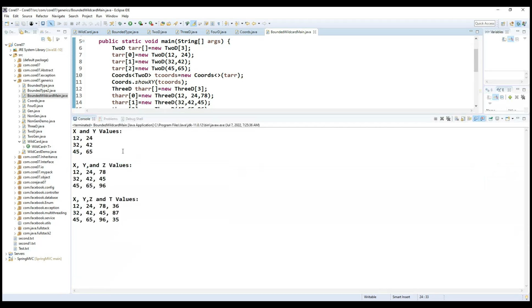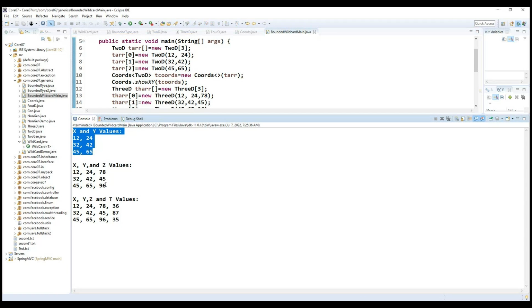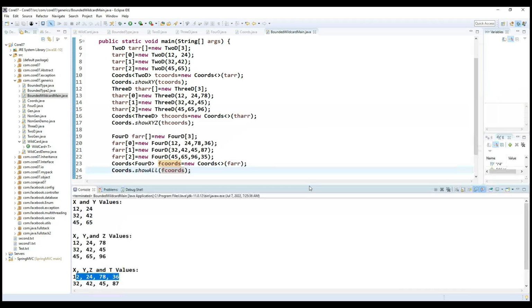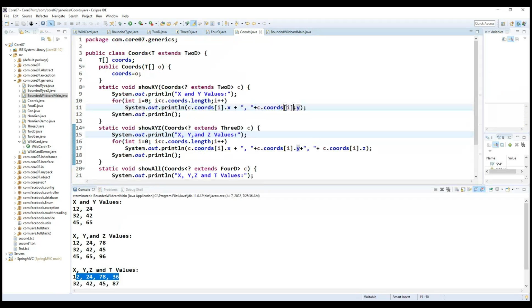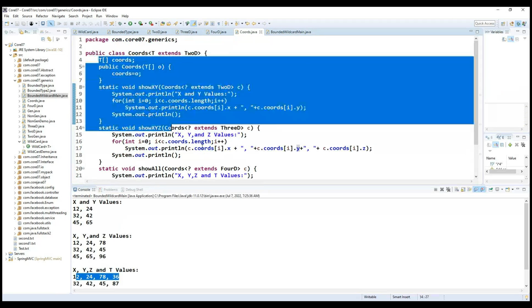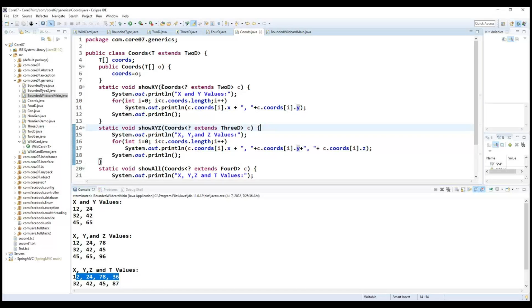Now if I expand this output, you can see x and y values, x, y, z values, and here x, y, z and t values. So we are having 4 values here. But how are we making the conditions? This is a very important example we are discussing. This is the main class, it's going to play an important role. The first method we came up with a 2D condition, the second method we made a 3D condition, and the fourth method we made a 4D condition.